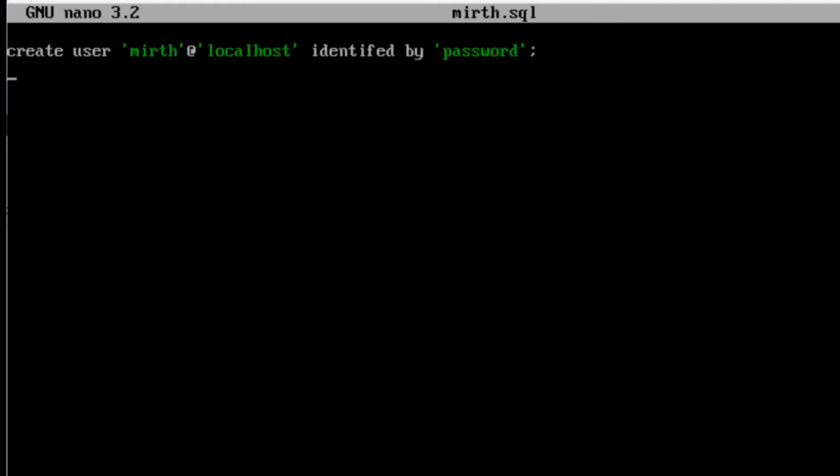So I'm also going to create the database called mirth. Each of these statements needs to be terminated with a semicolon, and that's just how SQL works. So when we run this file, it's going to read each individual line and interpret it as if we're typing it in. So next we're going to set the permissions for the mirth user so it's able to access the database and do things. So we're going to do: grant all on mirth.* to mirth@localhost. That associates everything in that database with the mirth user.